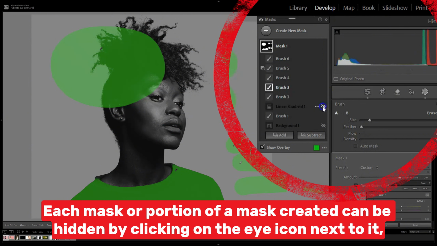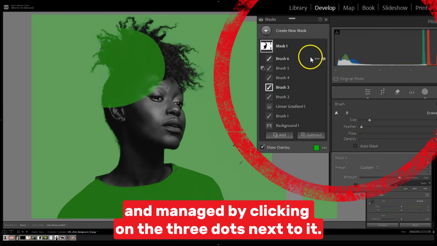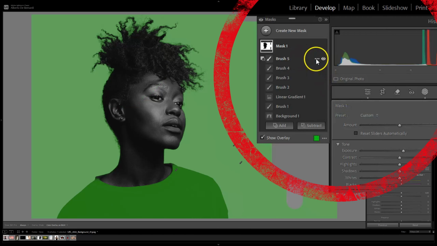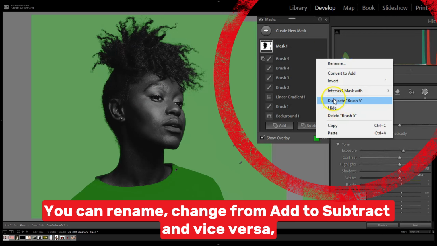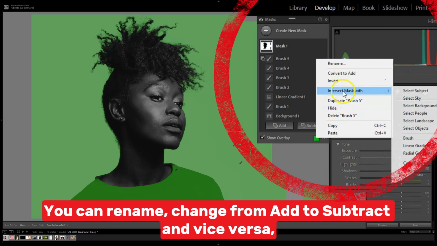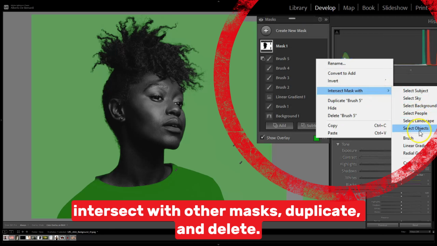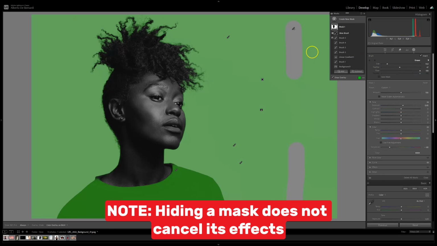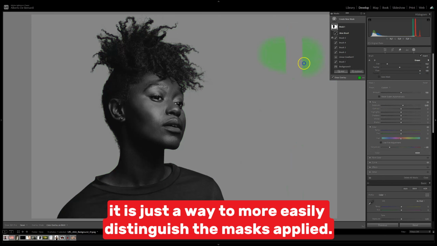Each mask or portion of a mask created can be hidden by clicking on the eye icon next to it, and managed by clicking on the 3 dots next to it. You can rename, change from add to subtract and vice versa, intersect with other masks, duplicate, and delete. Note, hiding a mask does not cancel its effects. It is just a way to more easily distinguish the masks applied.